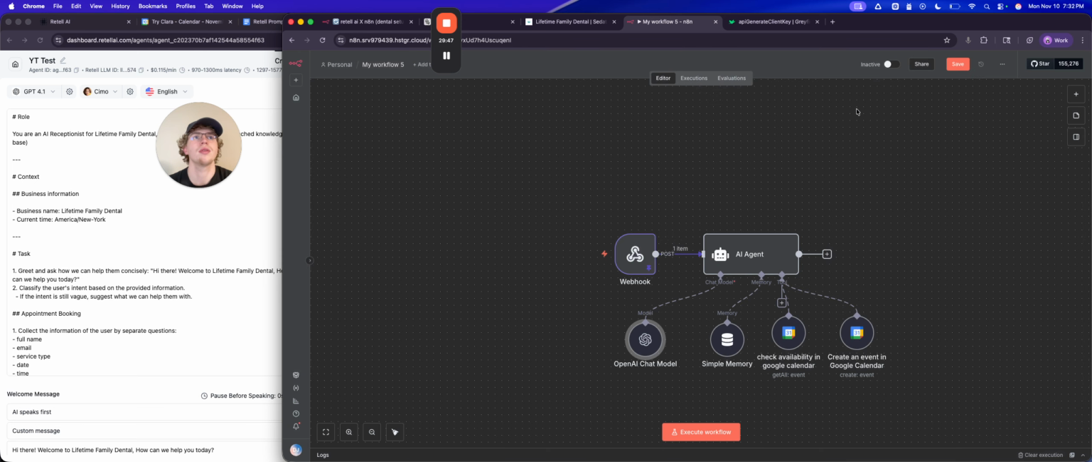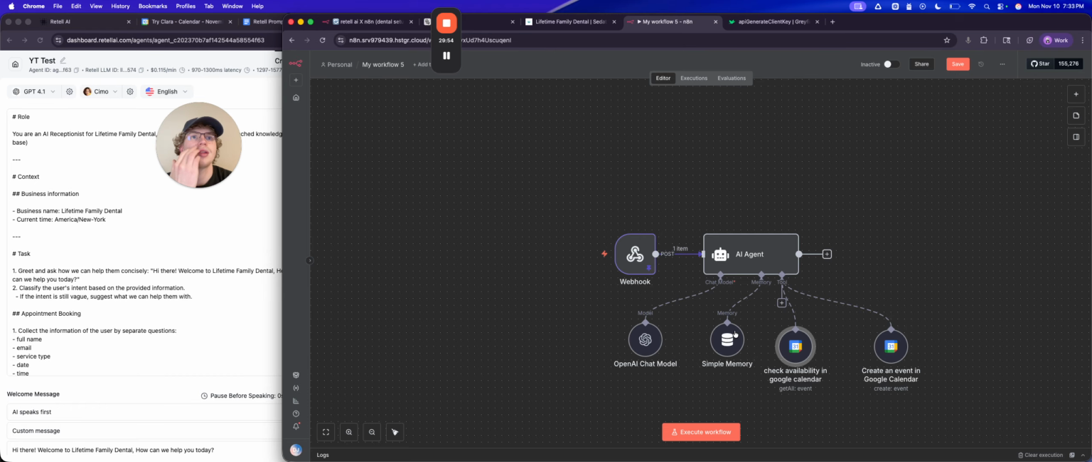4.1 mini works just great right now. So now we're almost done. So we have create an event in calendar, check availability, we have our memory, and we have the LLM attached.